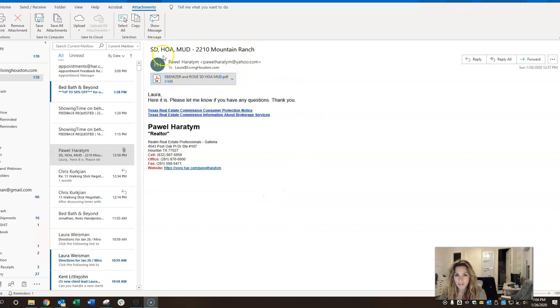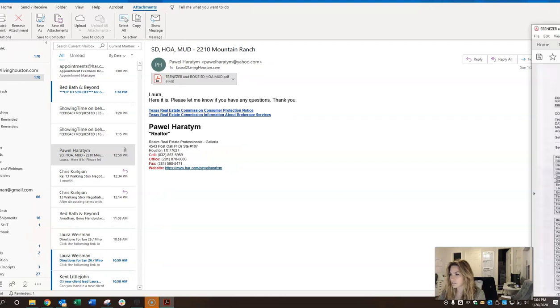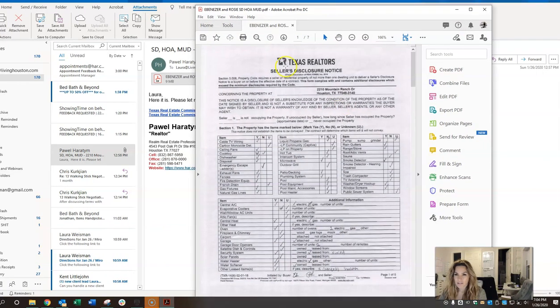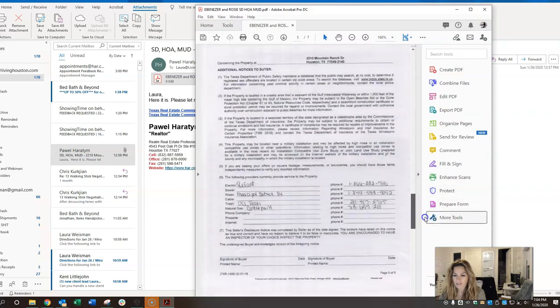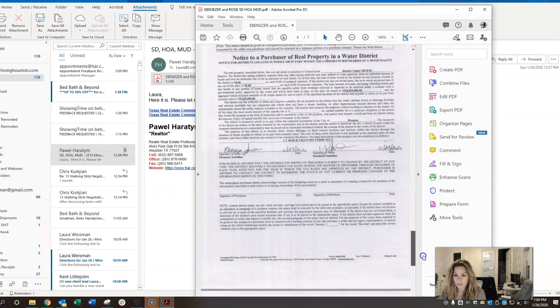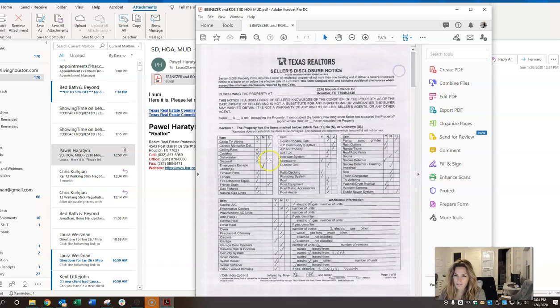So as you can see, it says seller's disclosure, HOA, and MUD. When I open this up, it opens like this. So we've got the seller's disclosure, which is the first 5 pages. Then we've got the MUD form, then we've got the HOA. So I could save this like this and then upload it into zipForms, throw it into DocuSign and get it signed.